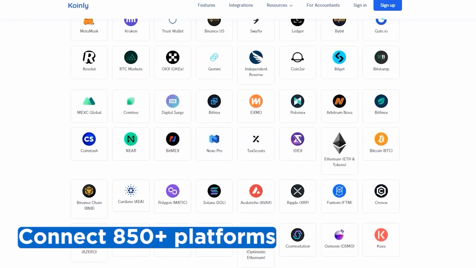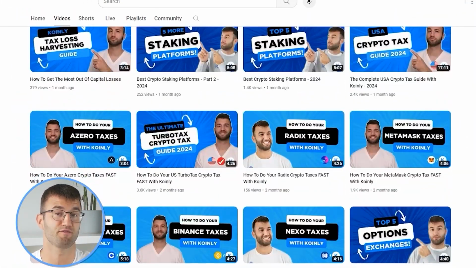Okay, if you've traded on other exchanges and wallets, which you probably have, you're gonna wanna repeat this simple process and connect them all. Luckily, Koinly integrates with over 850 platforms. And if you ever need a hand, we upload new integration videos weekly.